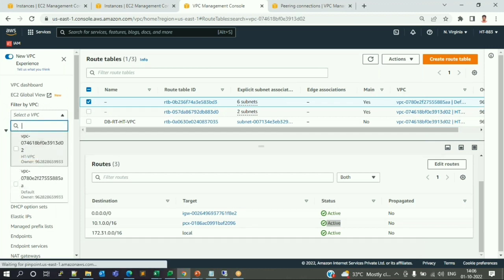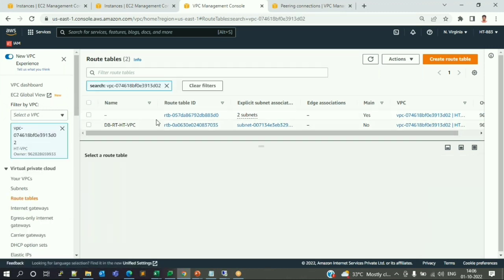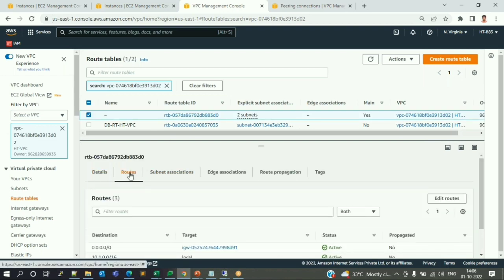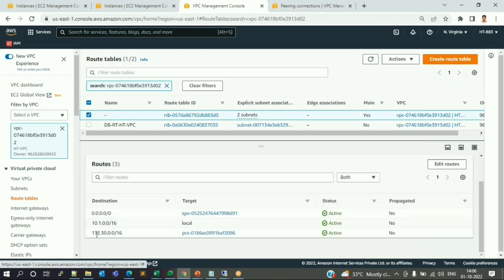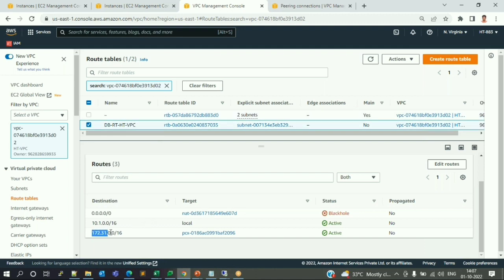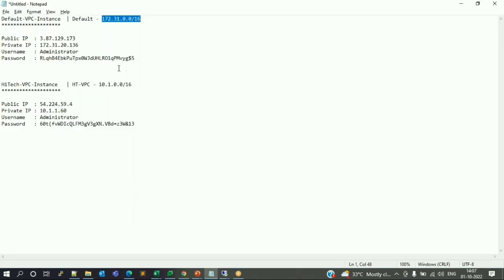I'll filter with my high-tech VPC, my destination. Here you can see the route tables. When you click on the first route table, go to routes. Here, 172 is your peering connection, and in the same way over here. See, there is a typo. Here 172.31 is there, and here 172.30 is there. When you check the actual CIDR, 172.31 is the correct CIDR value of my default VPC.